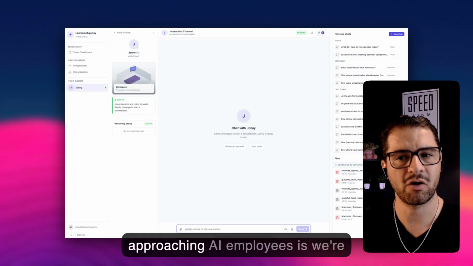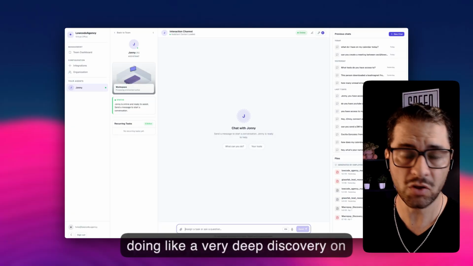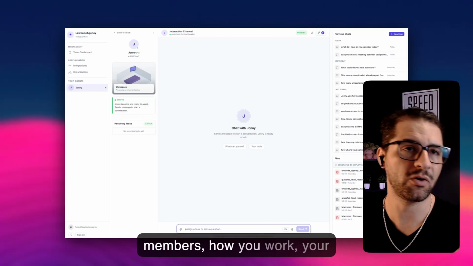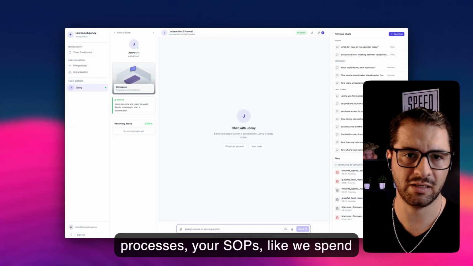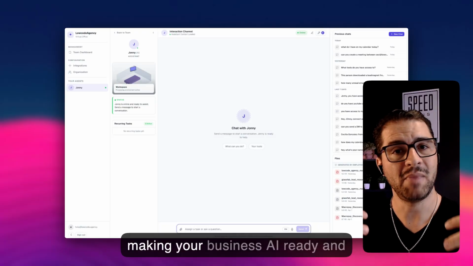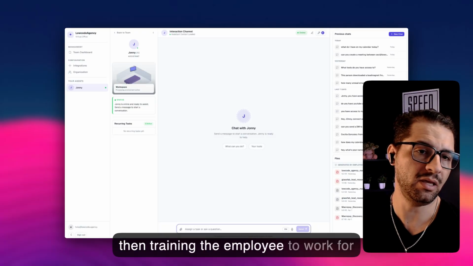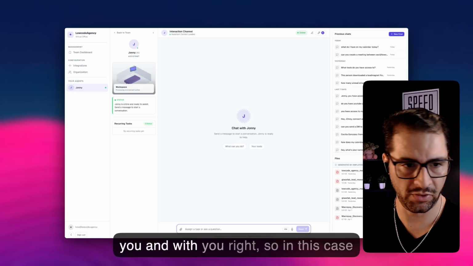So the way we are approaching AI employees is we're doing a very deep discovery on you and your business, your team members, how you work, your processes, your SOPs. We spent days and hundreds of hours documenting everything for you, then making your business AI ready, and then training the employee to work for you and with you, right?